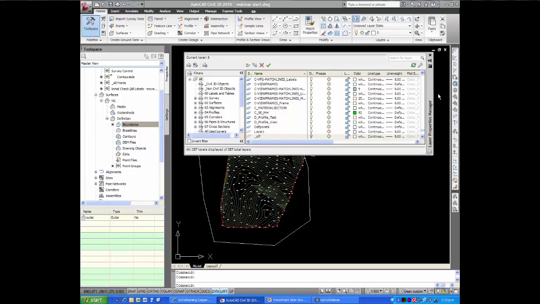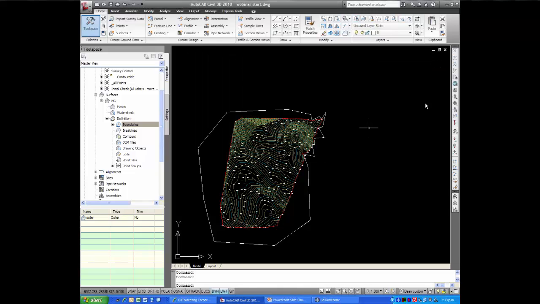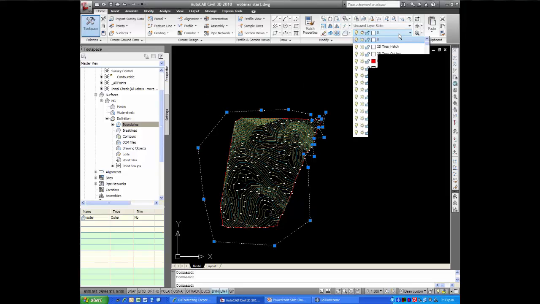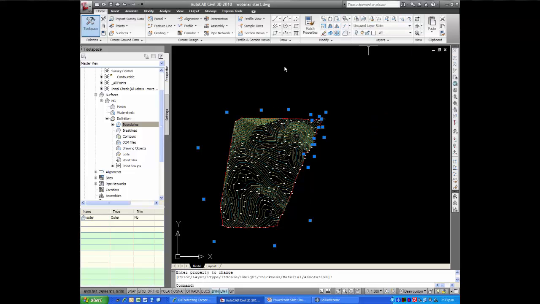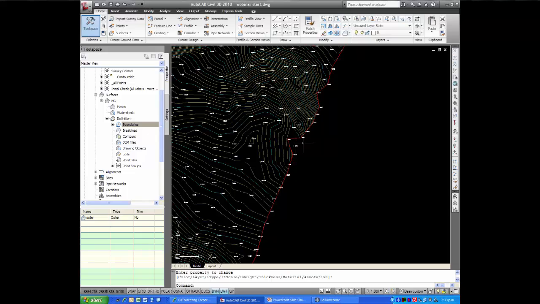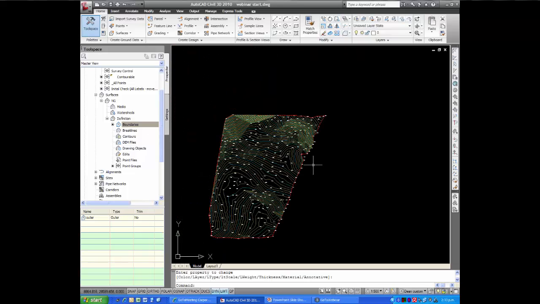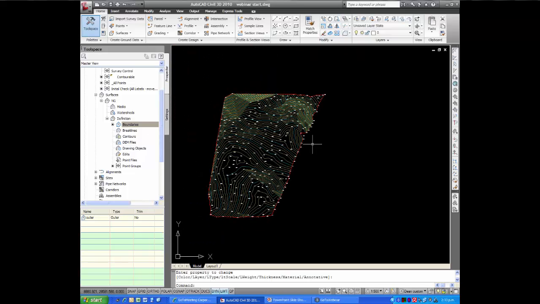Just shift my screen. Okay, so what I'll do is just select that polyline that I've made and whack it onto that layer that's turned off, and the ribbon here, which is there. So you can see that the boundary is turned off. It's out of my drawing, but it's still active in terms of controlling that surface.